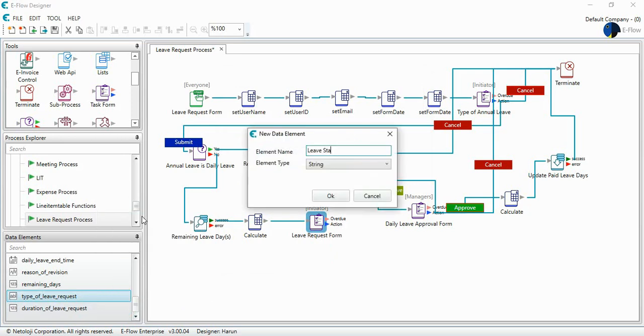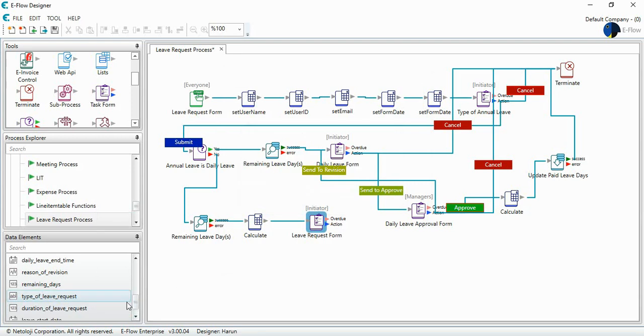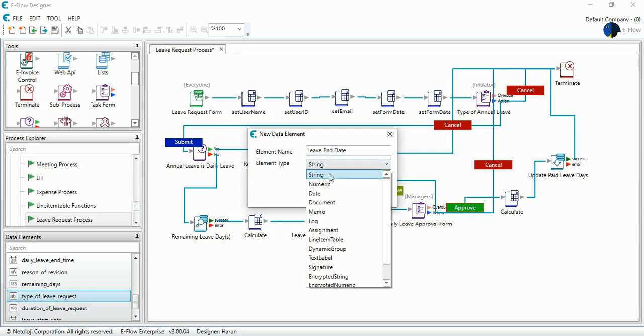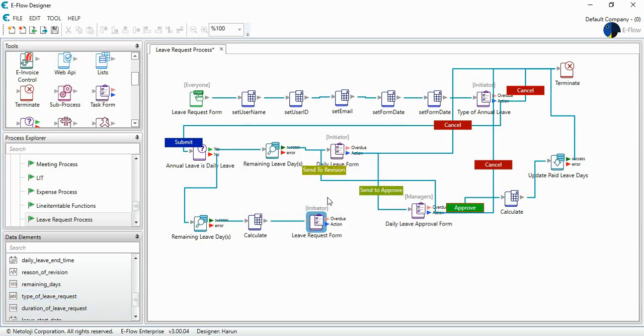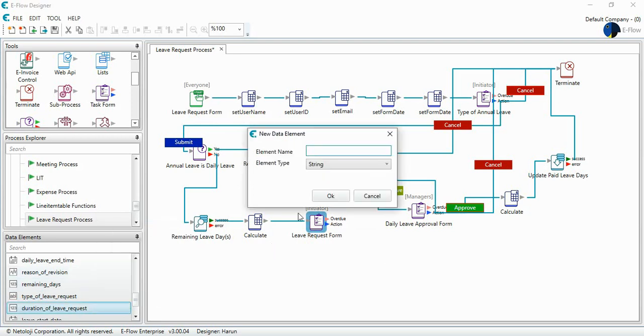and the other data element can be leave start date. It will be date format, and the other can be leave end date, again date format, and I can add maybe a memo, emergency contact name and number.